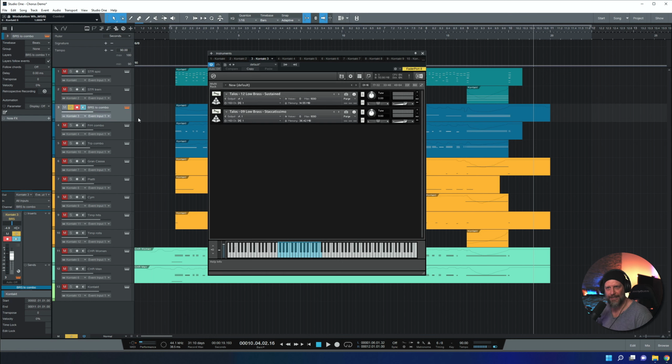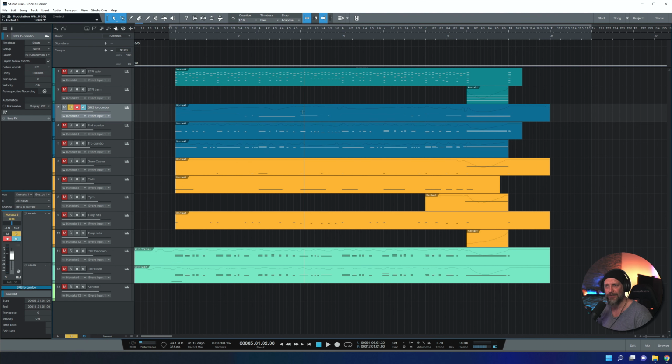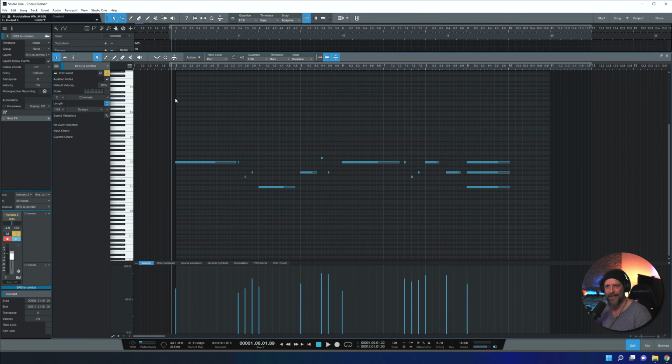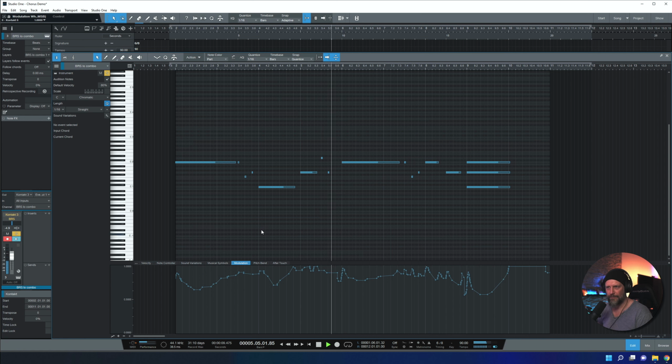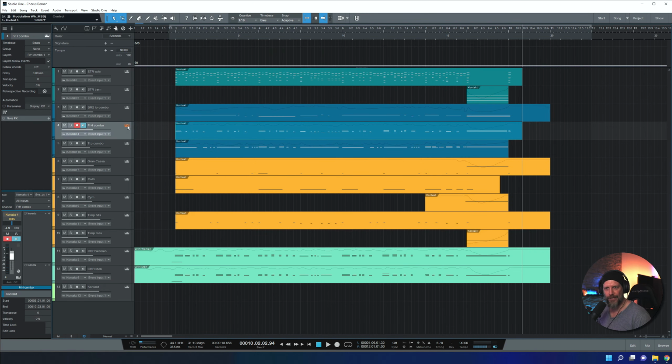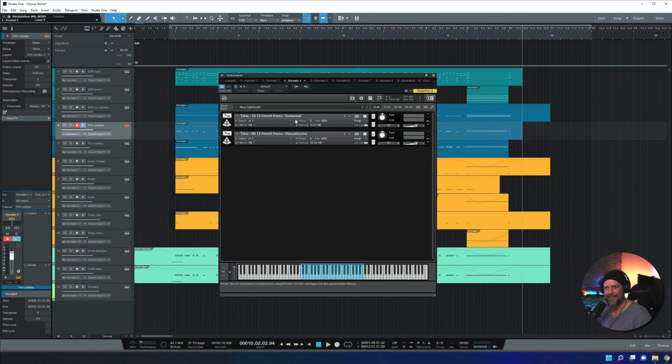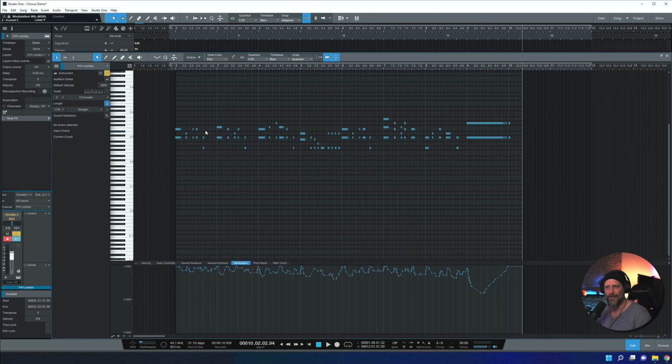As for the low brass here, you can see I've used Talos and I've used the sustained samples and the staccatissimo samples, and I put the same patches here on the same MIDI channel. So when I just play this line with both of these patches activated, it sounds like this. Juicy. Okay, so let's hop to the horns, the same here, Talos and French horn, sustain and staccatissimo combined. When I play it back, it sounds like this.